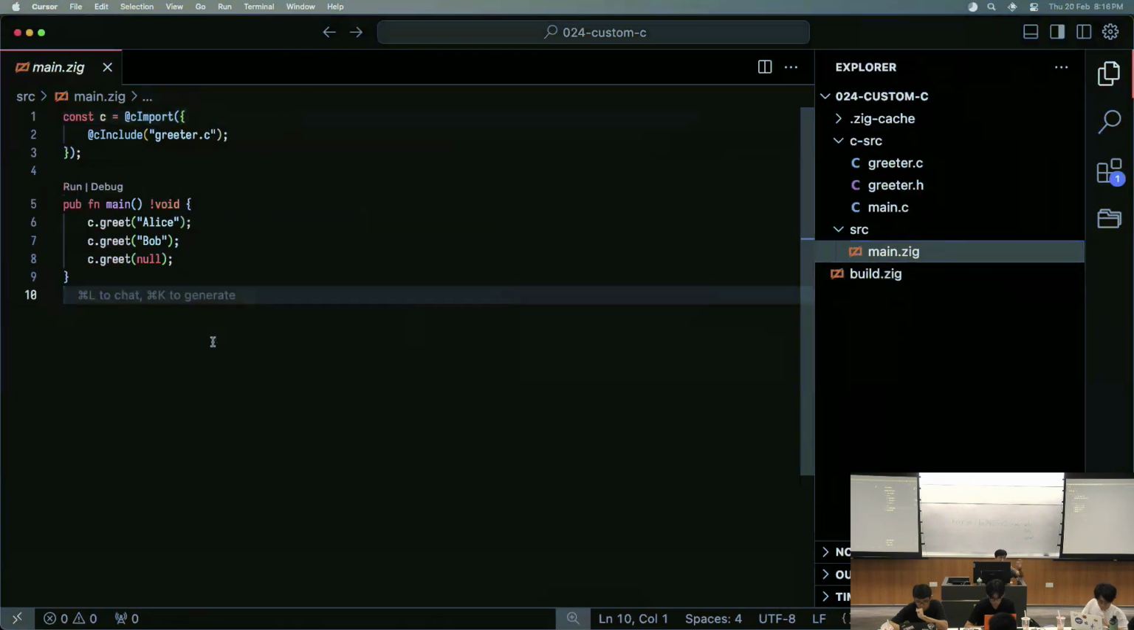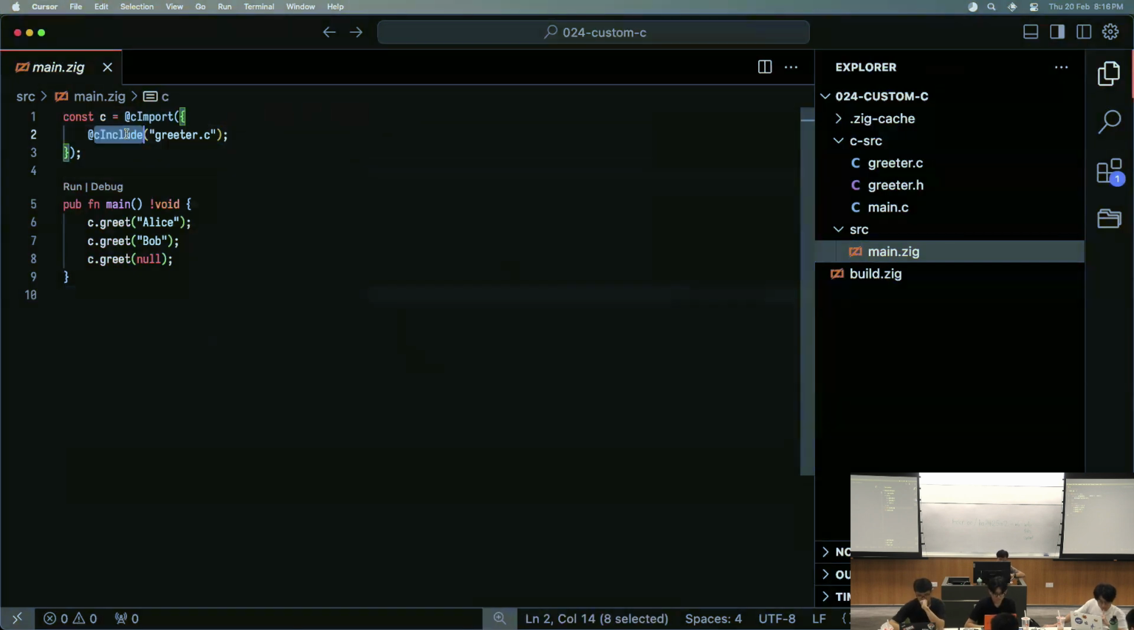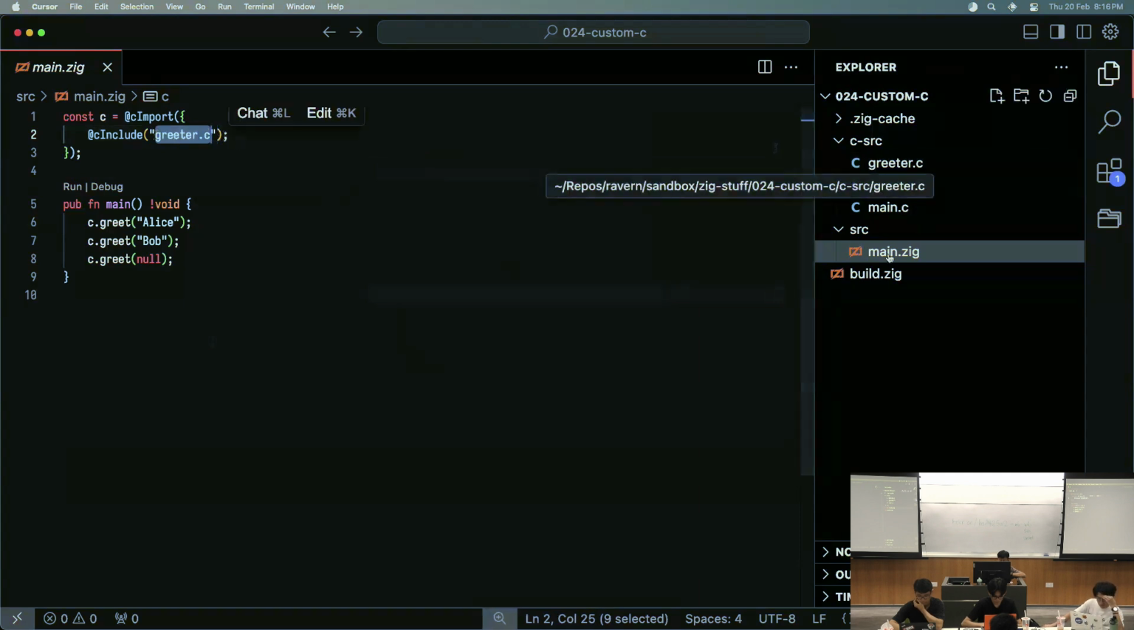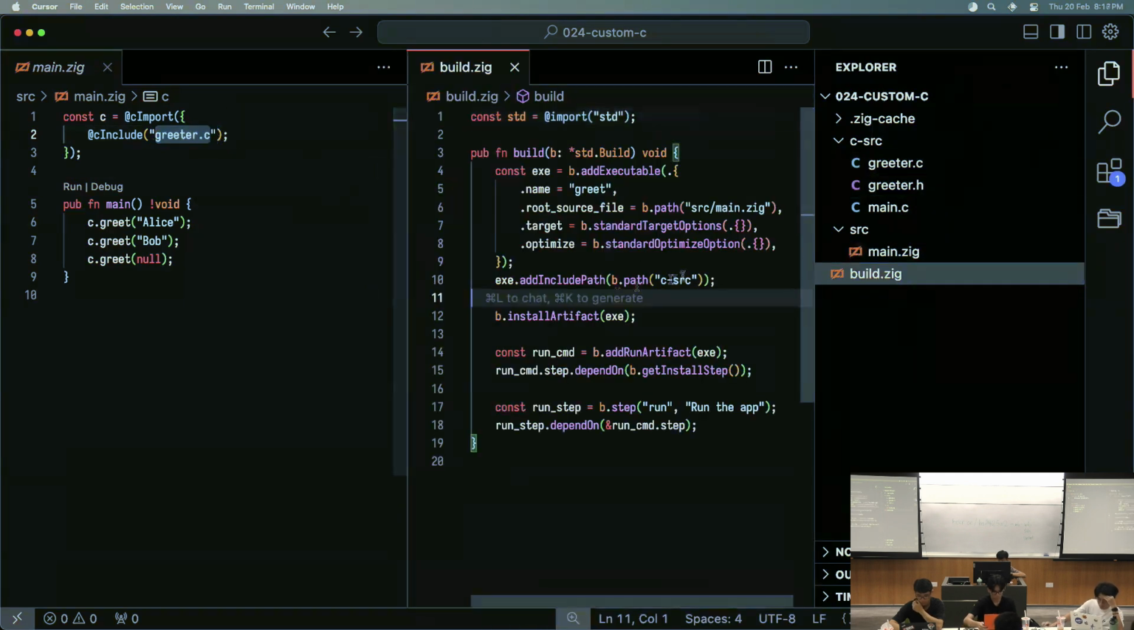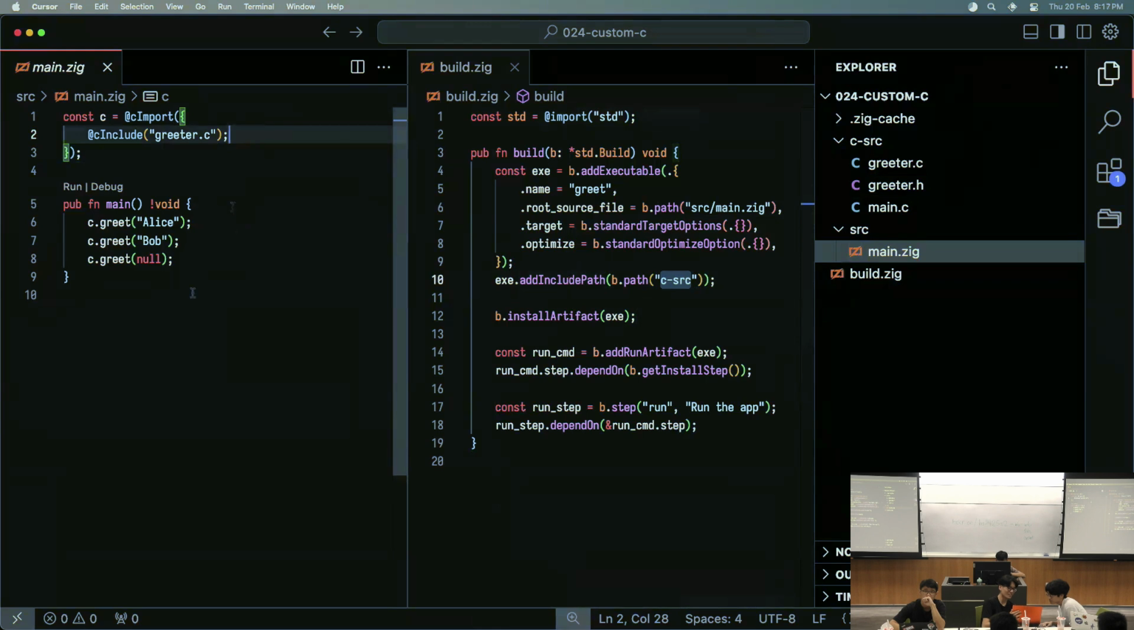The main file, very similar to just now, is going to import the C code directly: C import, C include, and then the C file. The reason we don't need to specify where the C file is, is because we've already done it in the build file by saying C source, which is the include path. For those of us who know C, this is like doing hash include on a C file, which is not a usual practice. But for this example, we're going to do that.